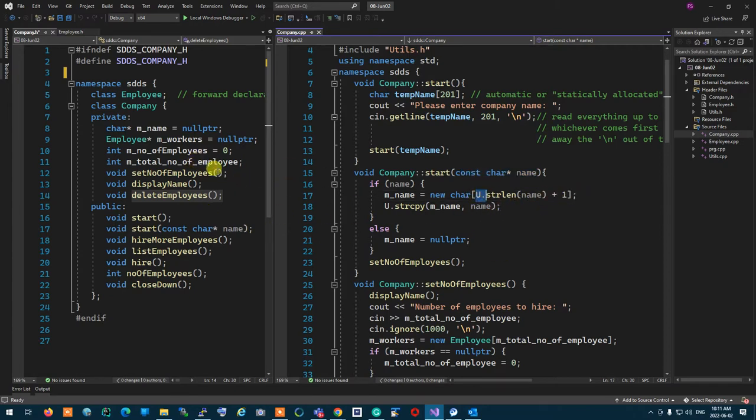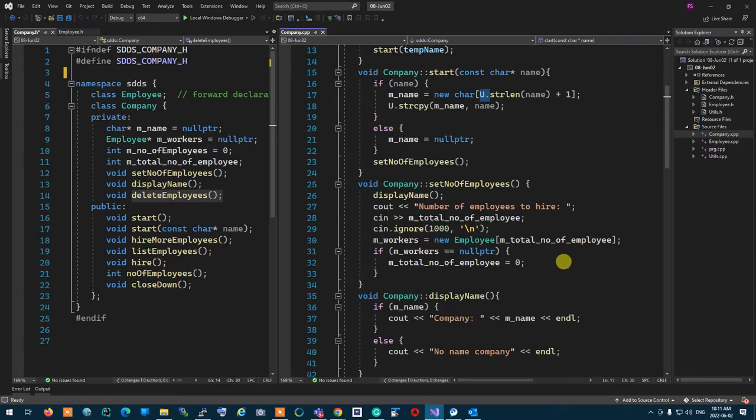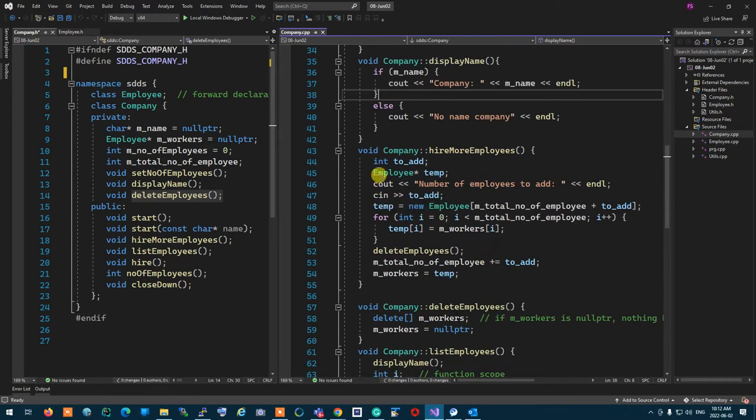And it's going to create the class for us. And also we can set the number of employees. My apologies, the number of employees is being set by displaying the name of the company and asking the user to enter the values. And with display name, we display the employees. With hire employee, what we essentially do is resize the employee array and make it bigger and add more employees to it.